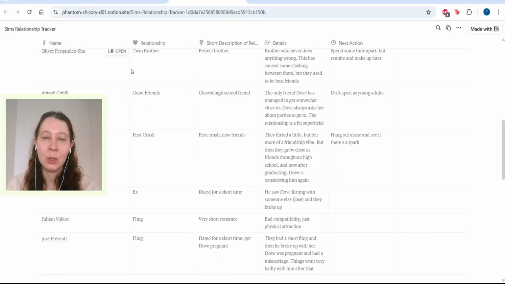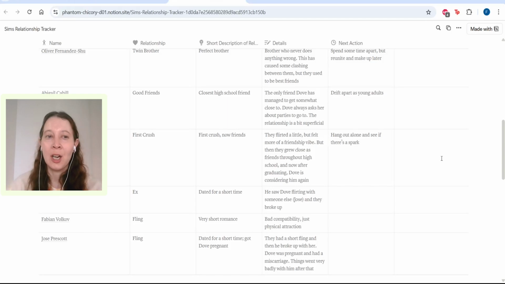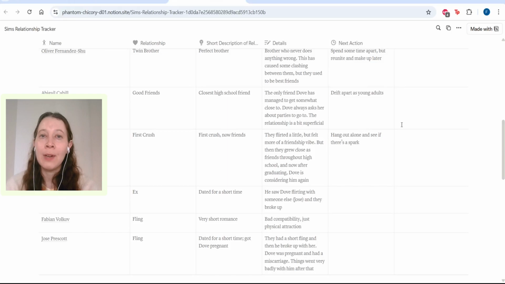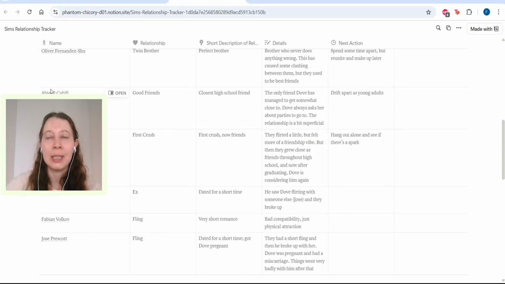This is her high school best friend, but even in high school, they just got to good friends. They never got to best friend level, but she's the only friend that Dove has managed to get somewhat close to. But Dove basically just talks to her about parties and gossip and things like that, so the relationship feels a little bit superficial. And the next action for them is that as young adults, they're going to drift apart. She'll probably make more friends as a young adult once she moves out of her hometown, San Myshuno, and once she goes to Mount Komorebi, she'll make more friends. But for now, she's going to drift apart from her only good friend.